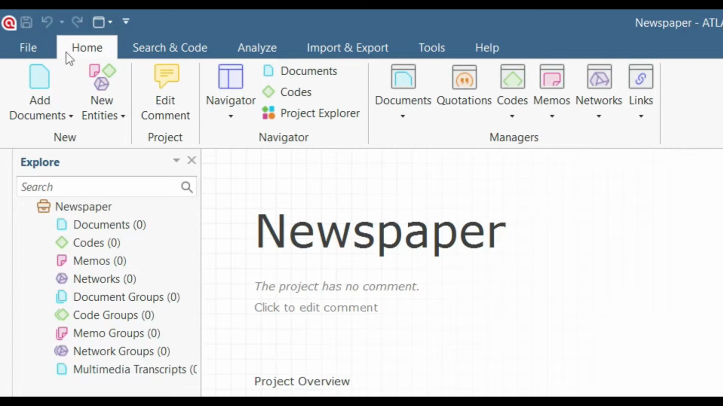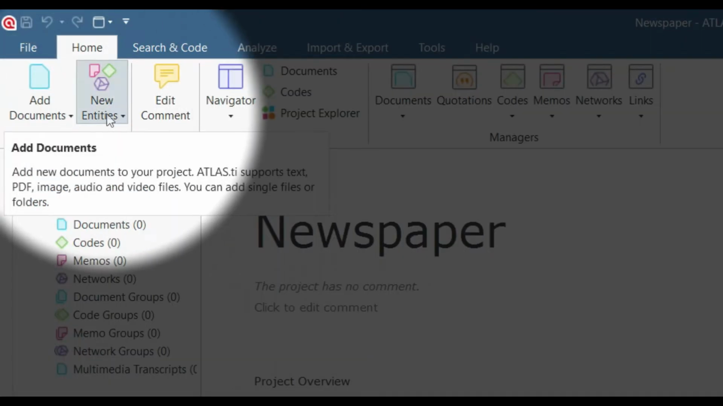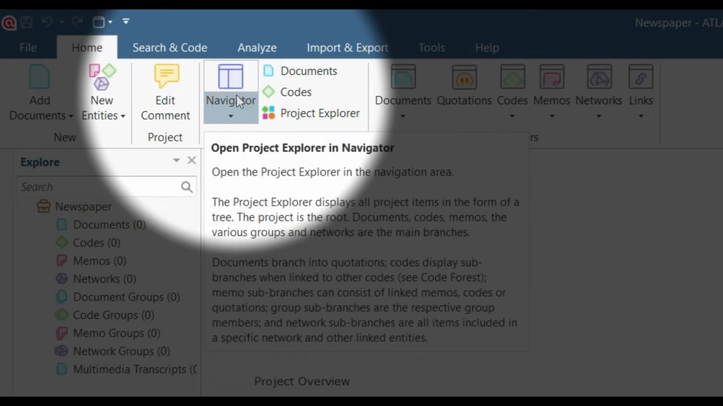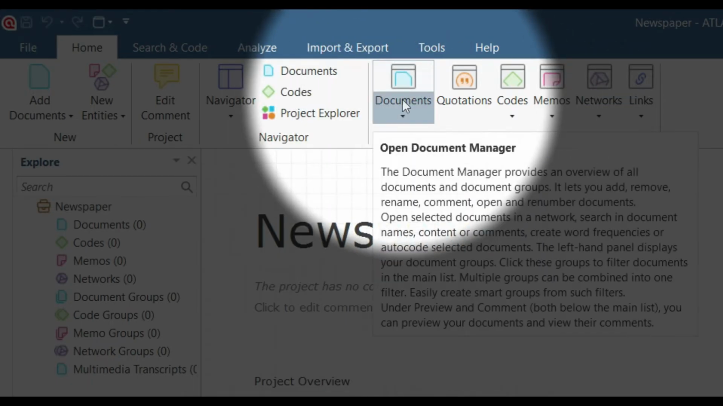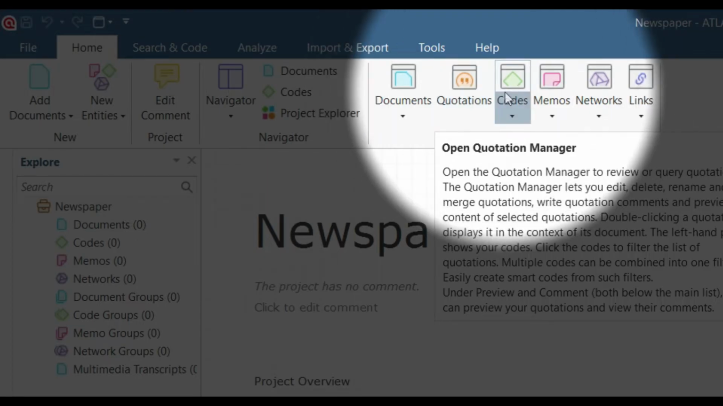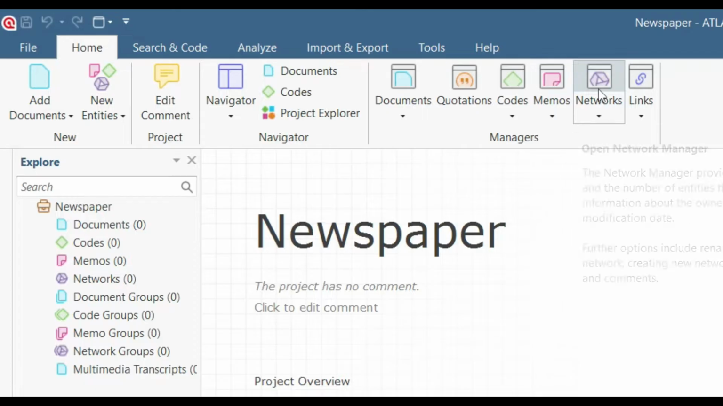So we have the home button here. The home button has add documents here. We'll see that in a moment's time. We can add new entities there. We can edit comment there. There's a navigator button as well. And we'll be dealing with these things in our work. So we'll be dealing with documents. Out of those documents, we'll be creating quotations. And on those quotations, we'll be creating codes. We might need to add memos. And we'll create networks. And that's for a later video.